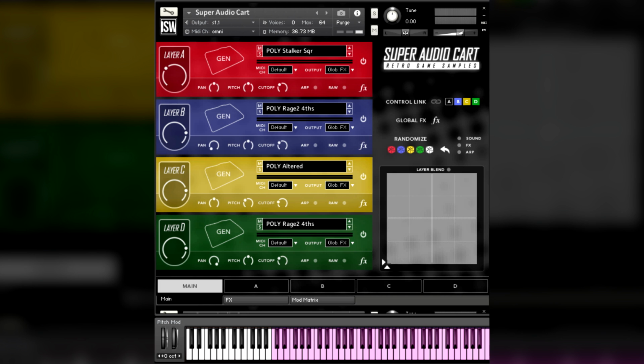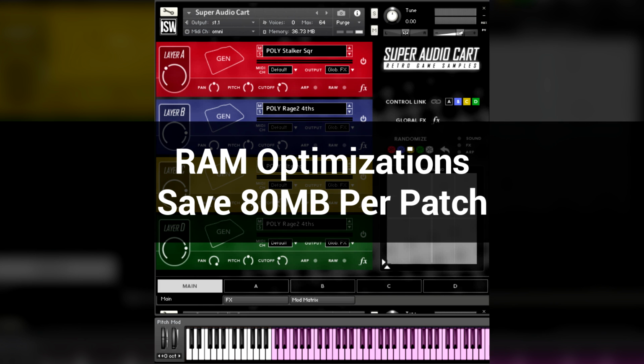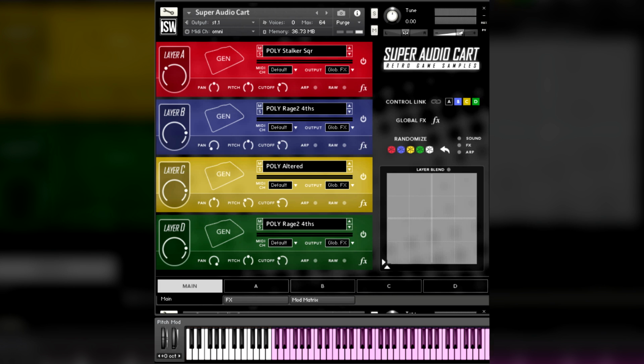Now, while it's not something you can hear, we've done some major optimizations to the library by unloading any convolution reverbs that aren't being used. That means for any authentic patches, for example, that don't use any reverbs, you can expect a RAM saving of over 80 megabytes for each instance that you use.